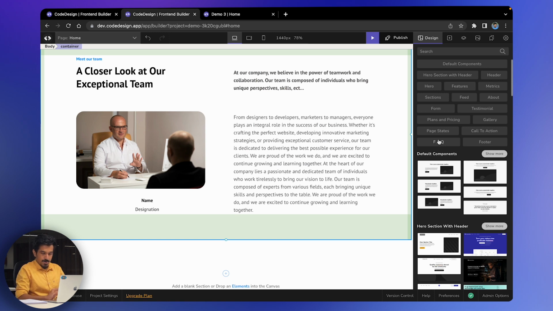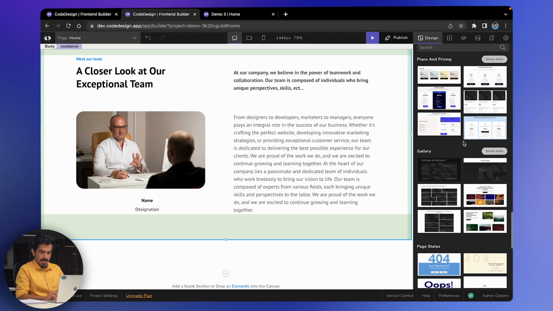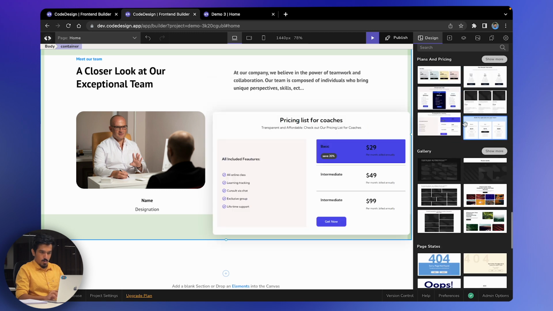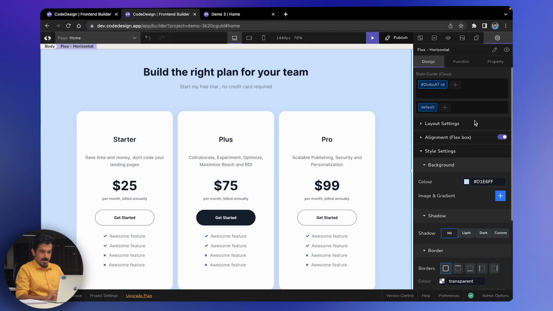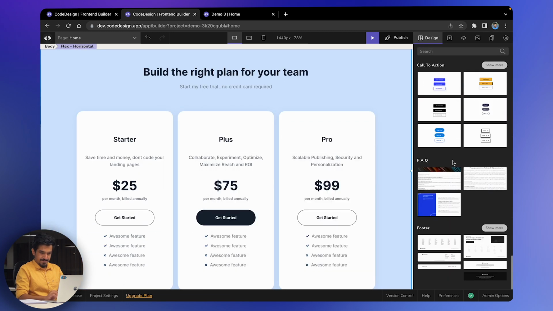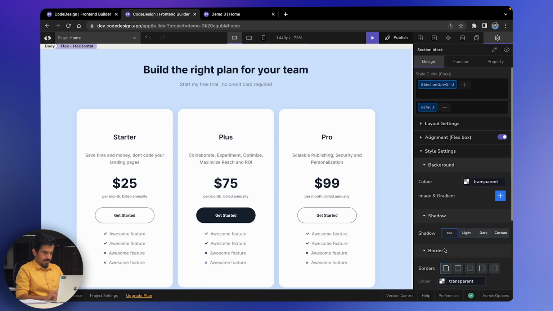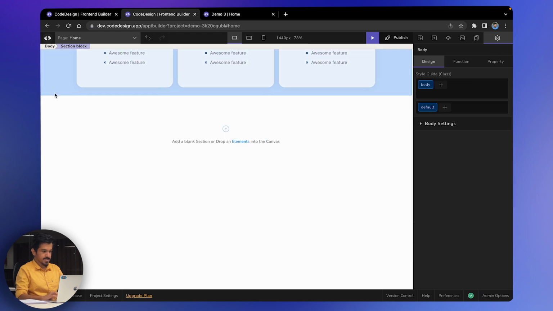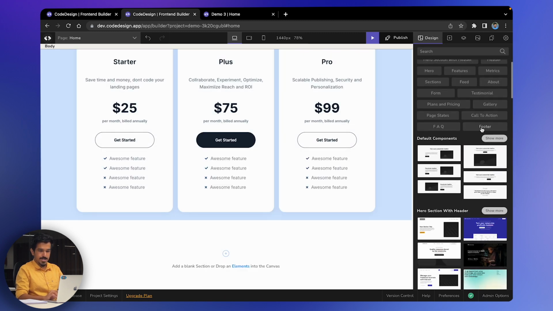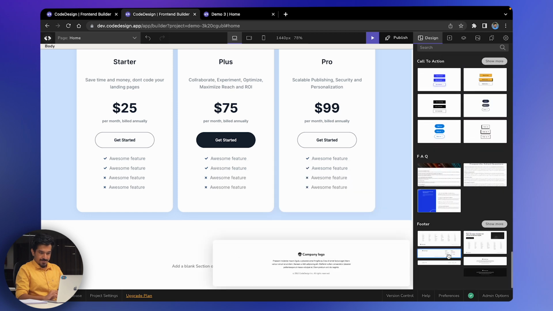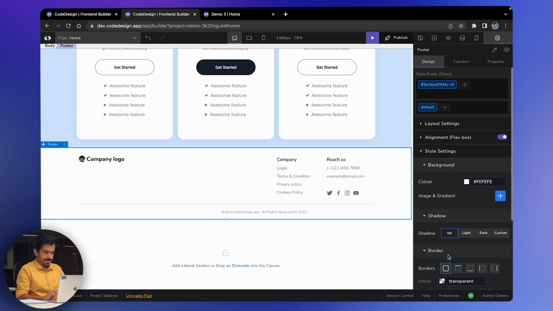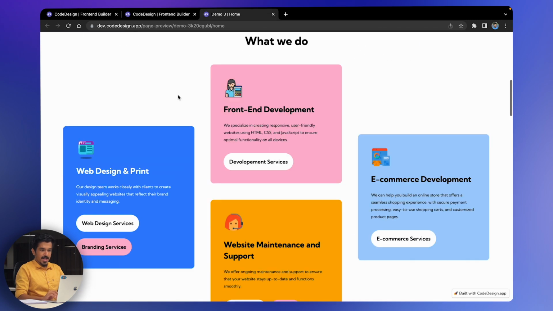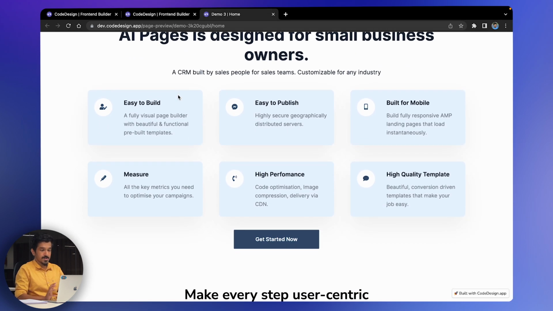So I'm just going to add plans and pricing. Let's go with this one. And to sum it up, I will just add a footer. Okay, this footer looks a bit big for my taste. What I'm building is a small product, so I'll just go with a smaller footer. Yeah, this looks better. So we have built a landing page using just the CodeDesign components that you can find in our design library.